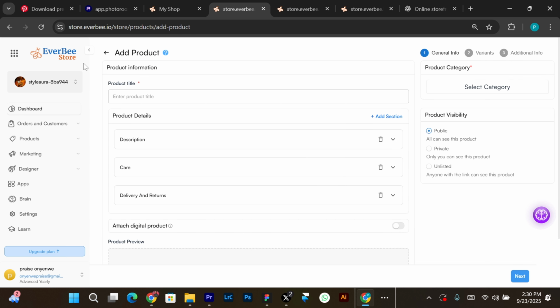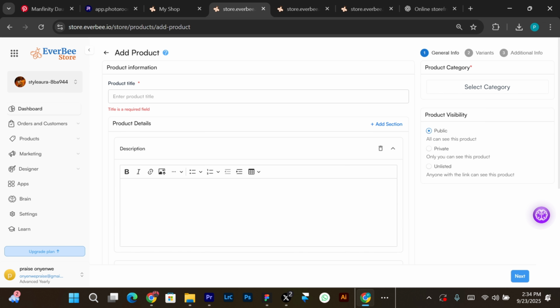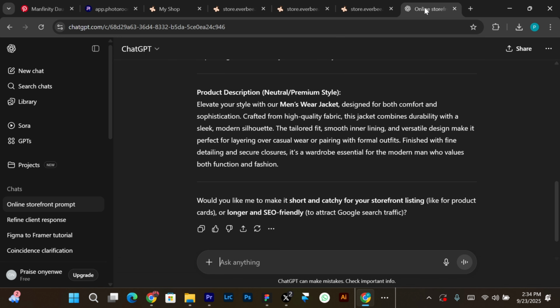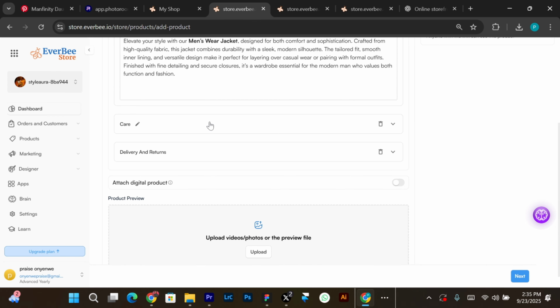So when you click it, it will lead you to fill out this bunch of fields. For the name of the product, since it's a clothing brand, I'm just going to rename this as men wear jackets. For the description, I already have one here, so I'll just go ahead to ChatGPT and copy this product description. So you can take your time to fill out these required fields here.